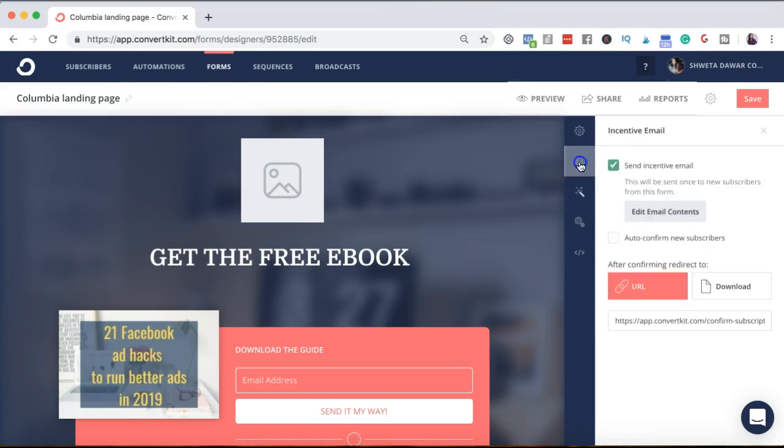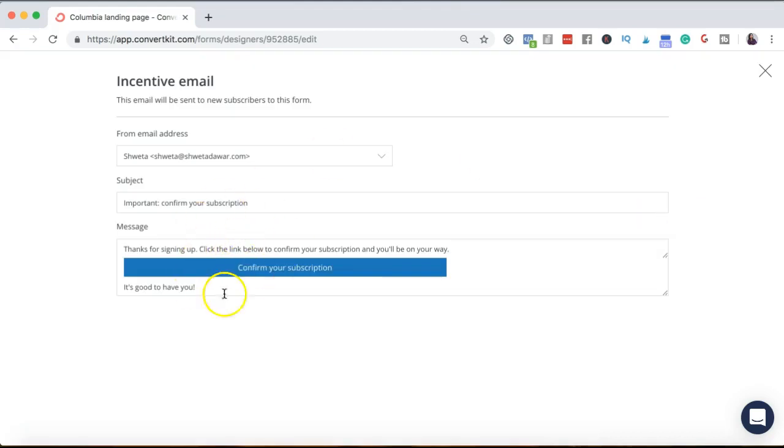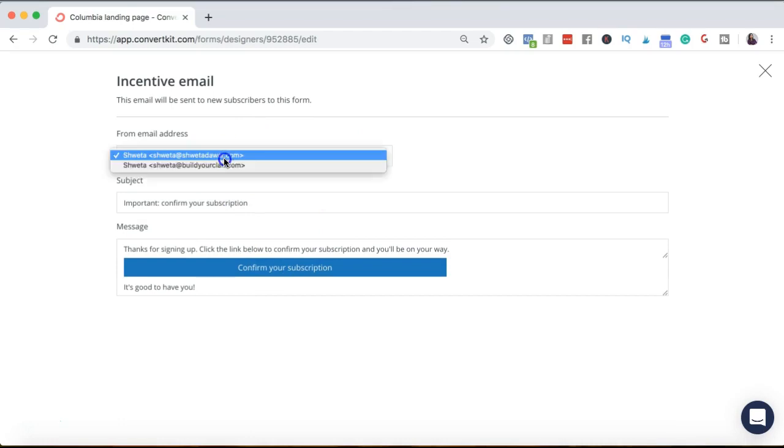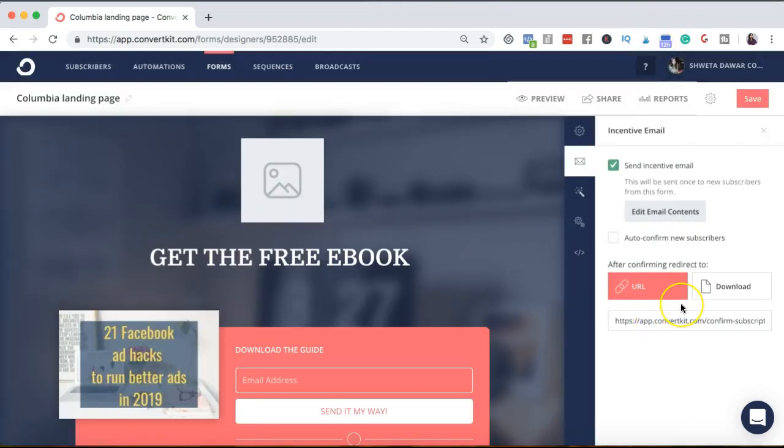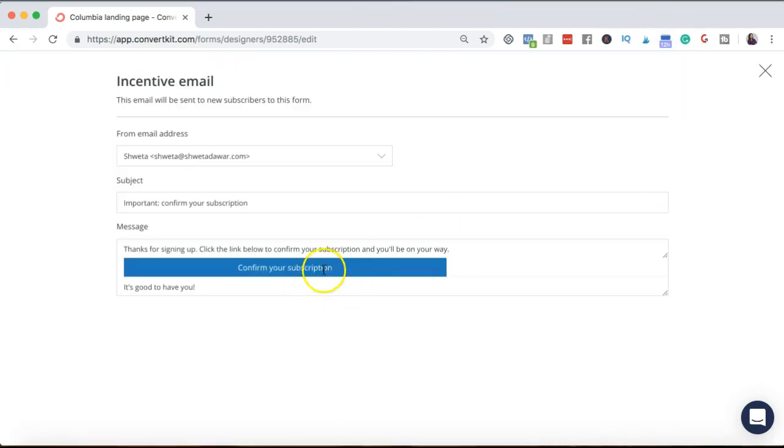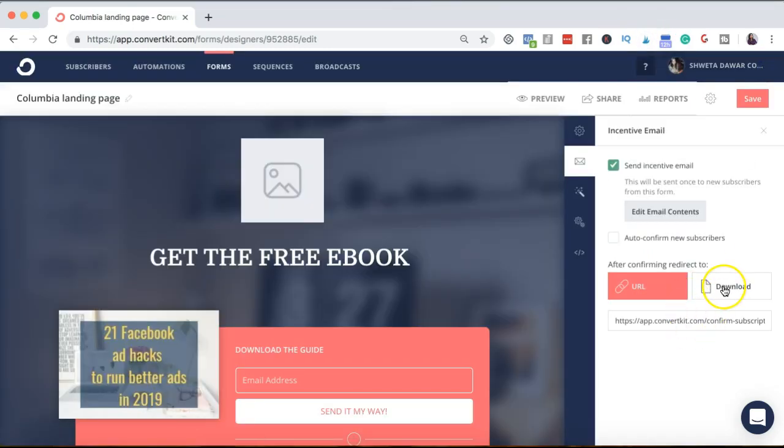So you go in the email option here, and click on send incentive email. So when someone gives their email address here, they will receive an email in response. You can edit that email based on what you want to send, and you can choose from which email address you want to send that email, and then that email could go to a URL. So this button right here could be a URL, or it could be a download right inside the email.